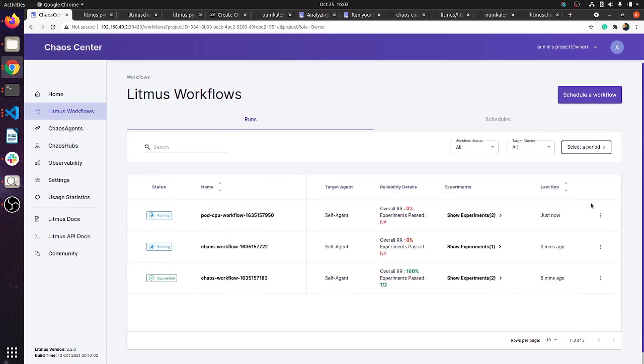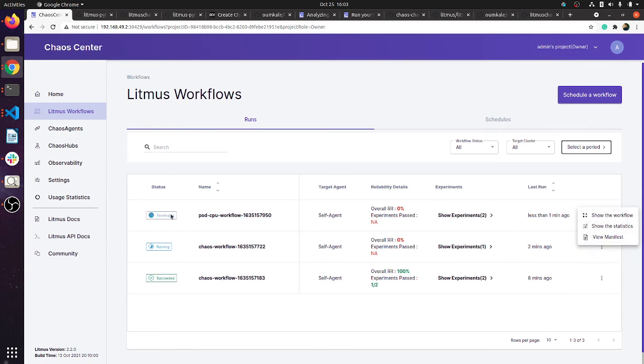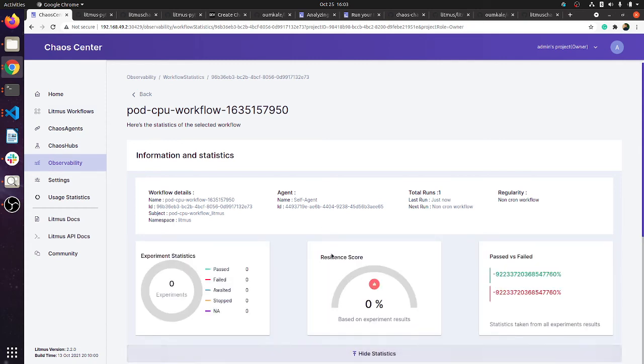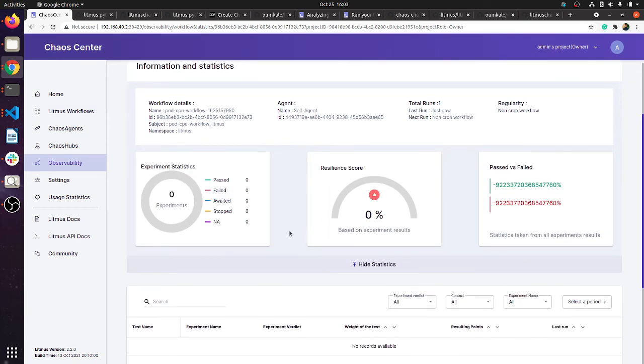We can again come back to workflow. We can see the whole stuff here as well. We can terminate workflows. Just for terminate, we have terminated the stuff. You can see statistics and all. So this is how we will create our chaos charts.